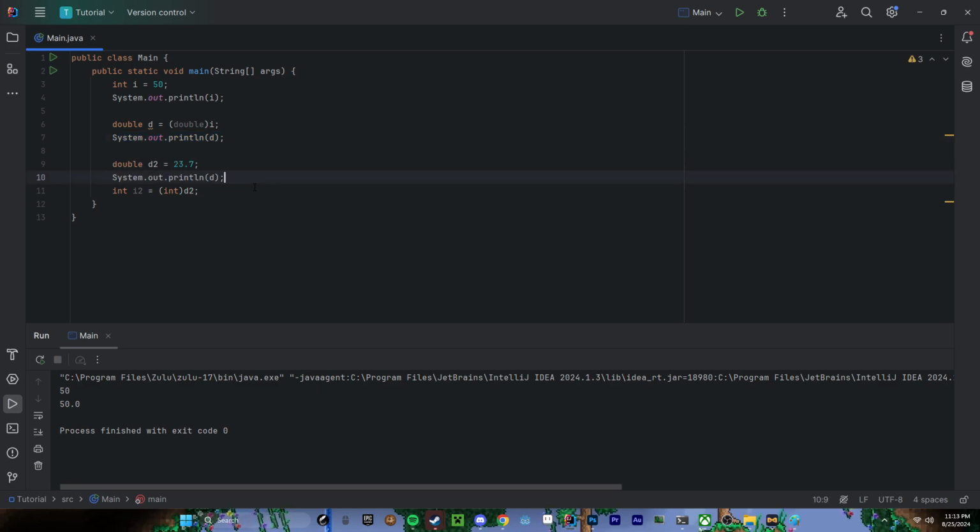So let's just print these out like so. So I2, and then this one is D2. If I print these out, here's 23.7, and then we have 23.